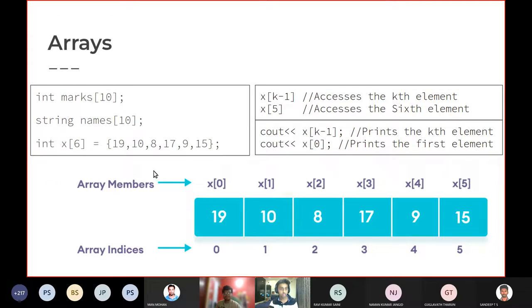So looking at a very basic implementation of what an array is. So this line here, int marks[10], right? So what this line says is you are declaring an array called marks, which has a size of 10. Basically, it can store 10 elements in it, and the data type is int. Right? So this is another example, string names[10]. Basically, you're storing 10 names, which are all of the format string.